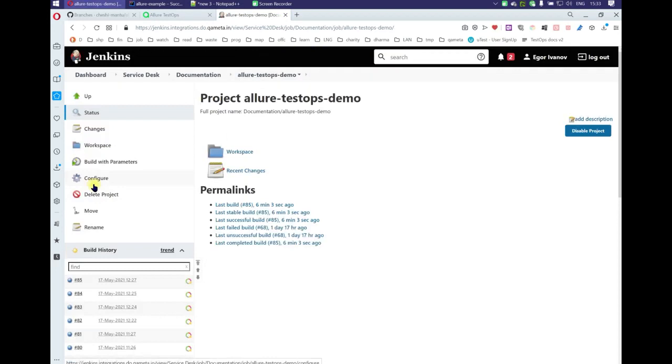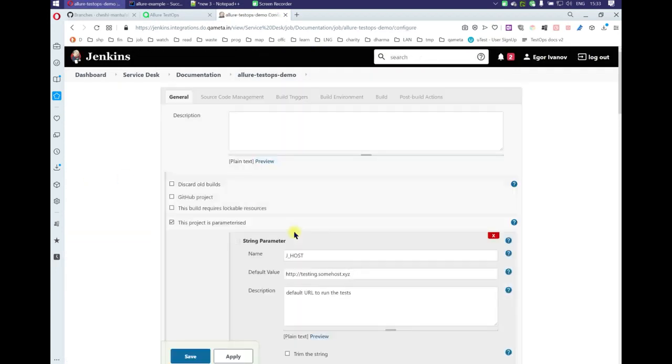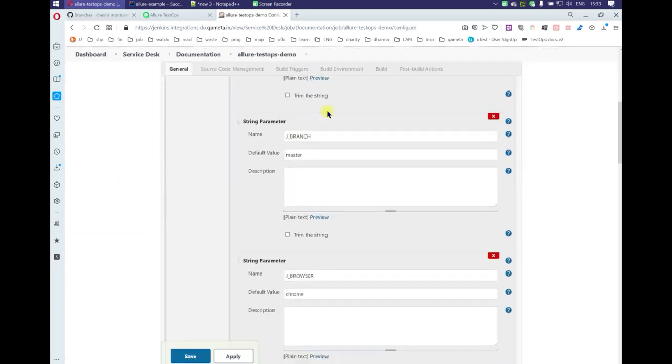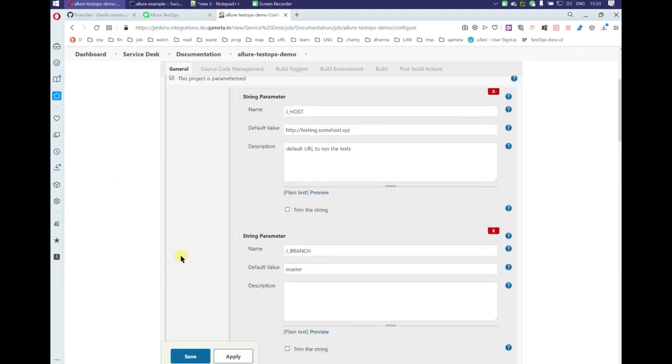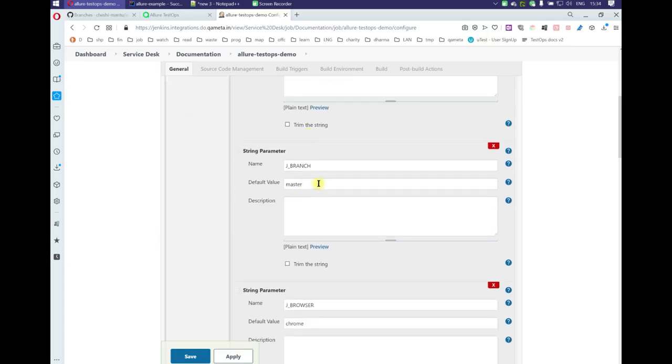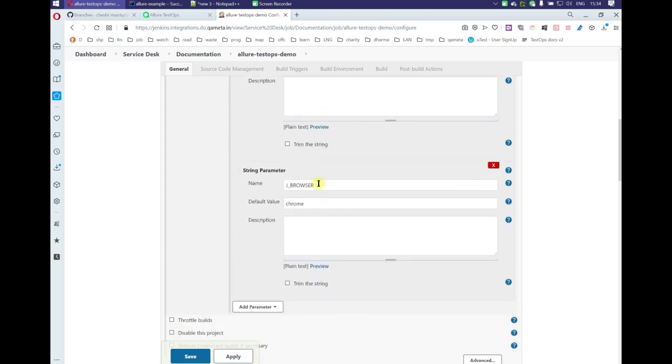the environment. As you probably remember, we created jhost, jbranch, and jbrowser variables inside the build job on the Jenkins CI side. Jhost we are using to tell our tests what is the host that we need to use to run the tests on. Jbranch is to select the branch from the version control system, and jbrowser is to provide information to our test on which browser we want to run our tests.